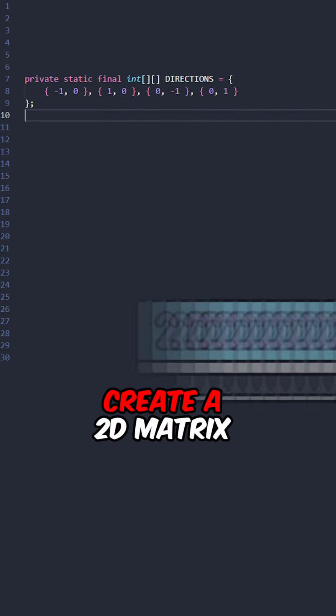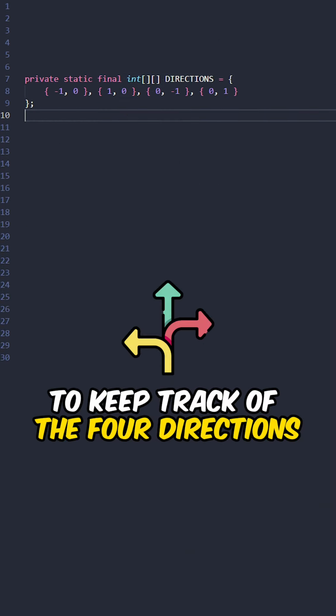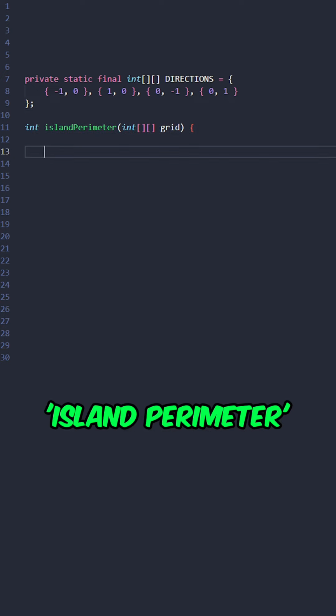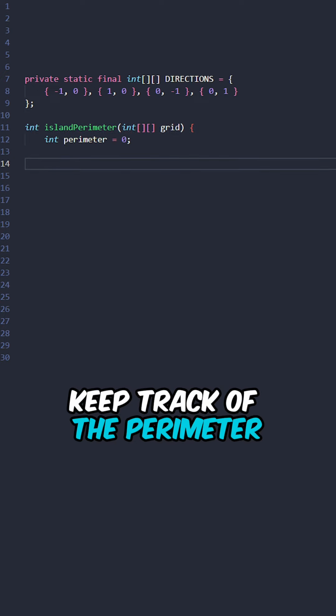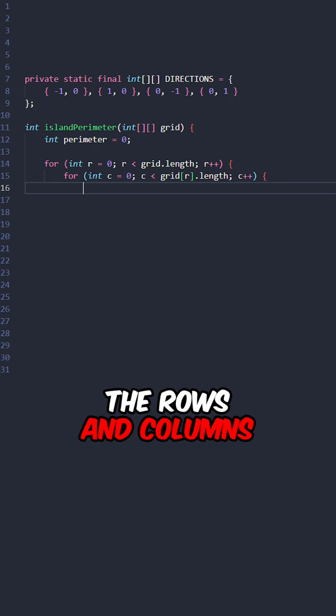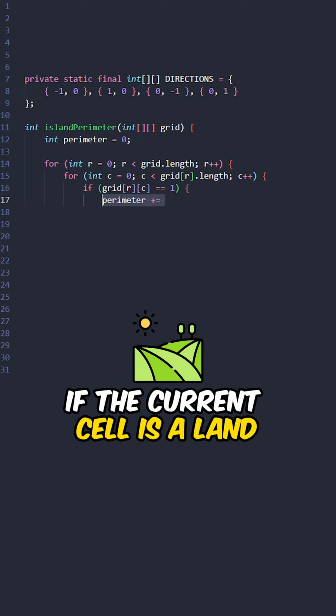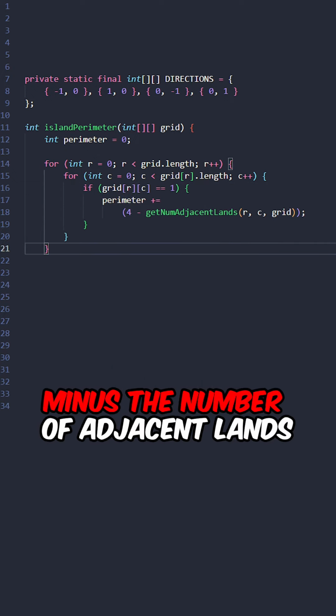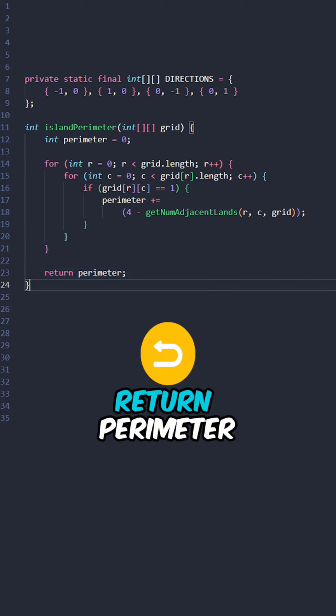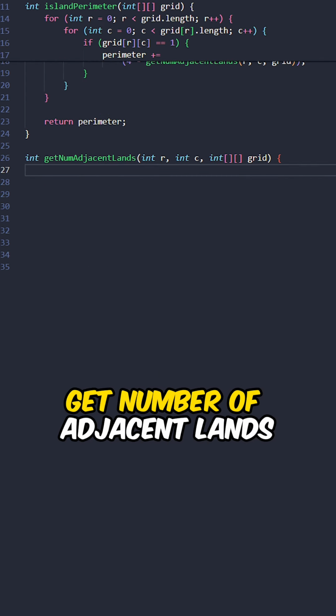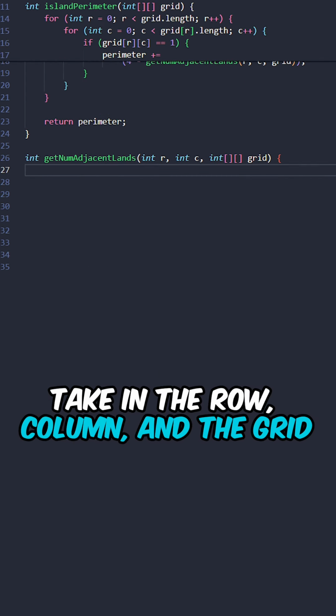Let's go over the code. Create a 2D matrix to keep track of the 4 directions. Implement the function island perimeter taking the input grid, keep track of the perimeter, iterate through the rows and columns. If the current cell is a land, increment perimeter by 4 minus the number of adjacent lands. Return perimeter. Now implement the function get number of adjacent lands taking the row, column, and the grid.